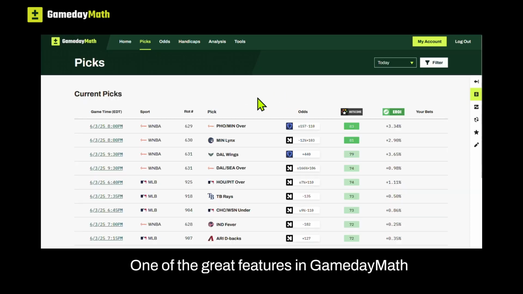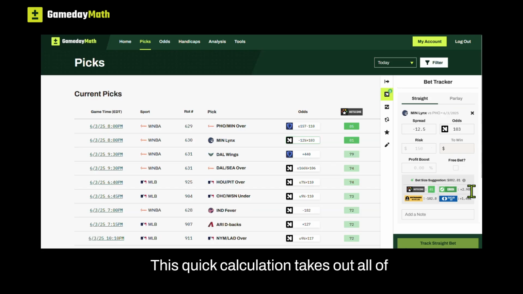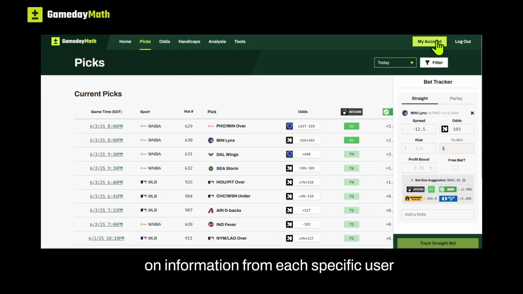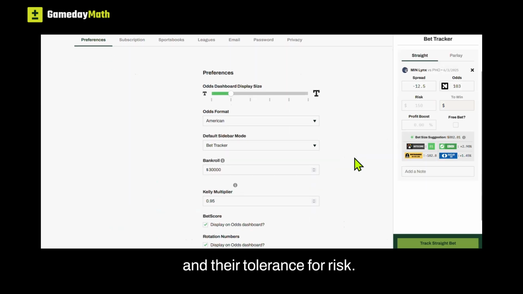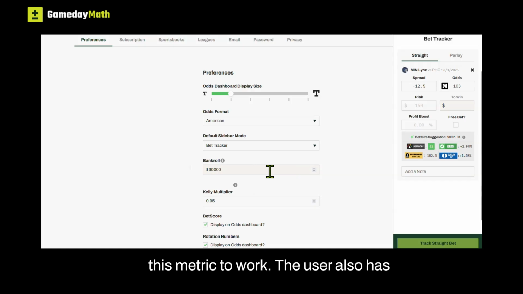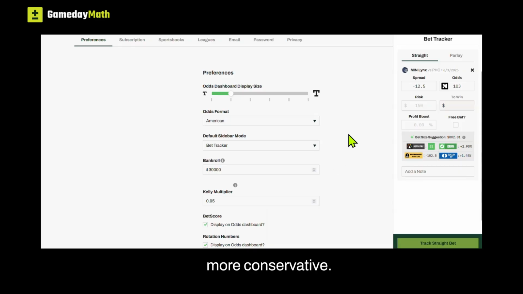One of the great features in GamedayMath is our bet size suggestion calculator. This quick calculation takes out all of the guesswork from deciding how big of a bet to place. This suggestion is based on information from each specific user and their tolerance for risk. Setting an accurate bankroll is key for this metric to work. The user also has the ability to adjust the Kelly multiplier. A number close to 1 is more aggressive, while a number closer to 0 is more conservative.